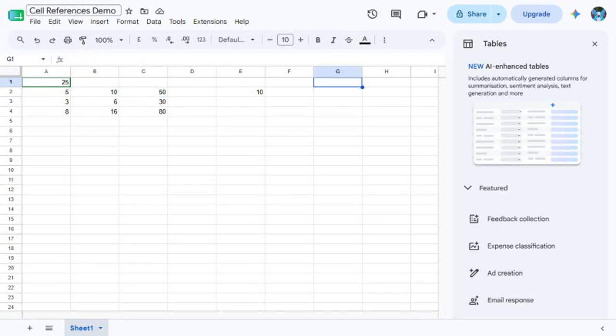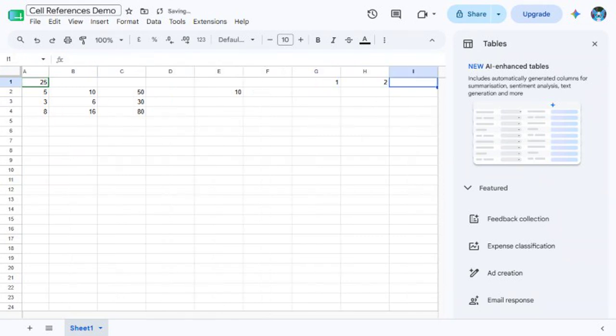There are actually 3 ways to use the dollar sign. $A$1 locks both the column and the row, a fully absolute reference. $A1 locks only the column, so it can still move down rows. A$1 locks only the row, so it can still move across columns.